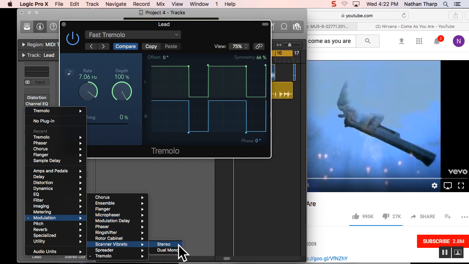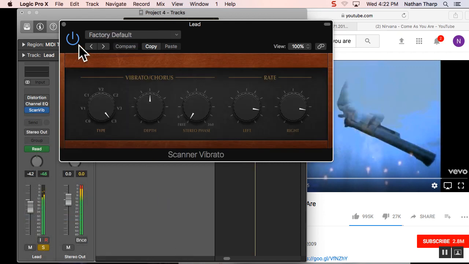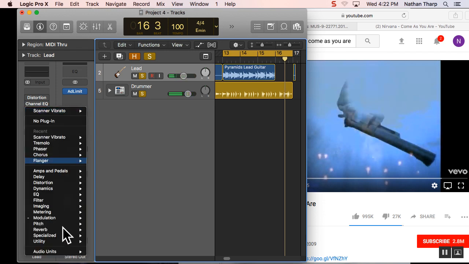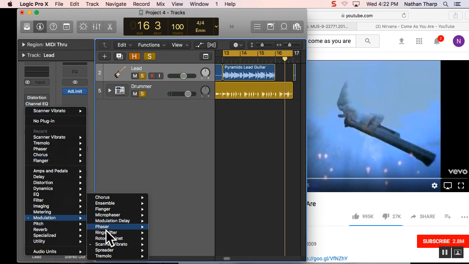Might be the scanner vibrato. No, this is getting fancy. The other ones they have in here are simulations of speakers that move around. So yeah, they don't have a scanner. They have a rotor cabinet. It's a simulation of a speaker spinning, which is what they use on organs a lot. Questions about modulation? So flange, phase, chorus, usually some sort of vibrato or tremolo. Feeling good? Okay. And let's go right on to the next one then.